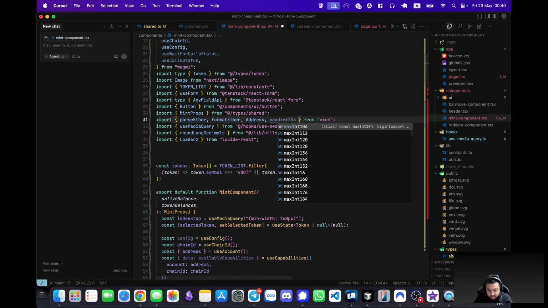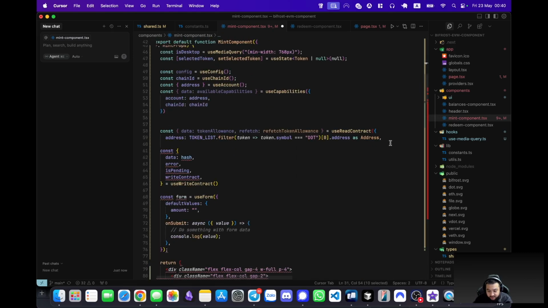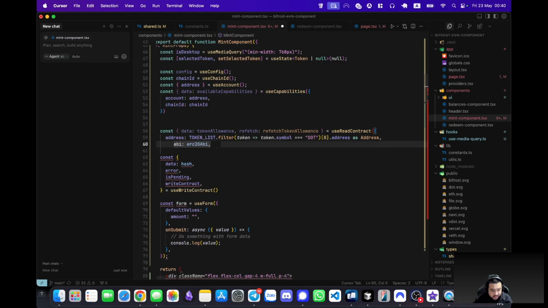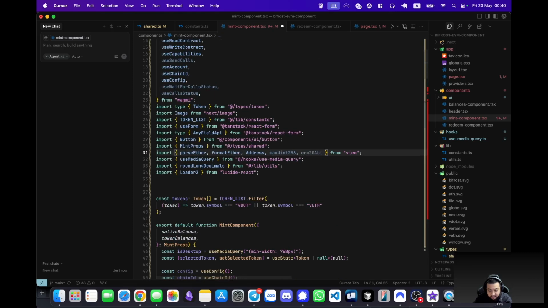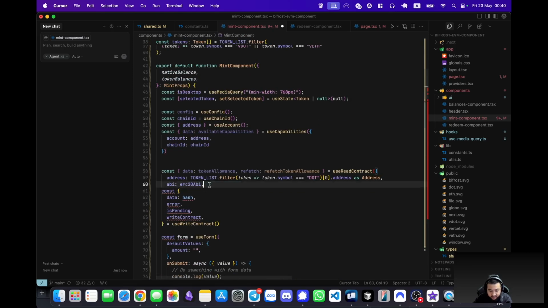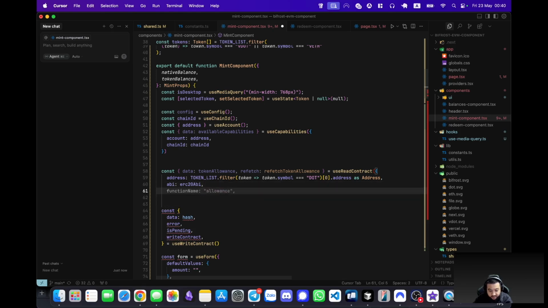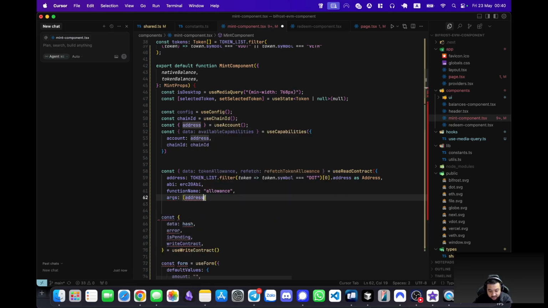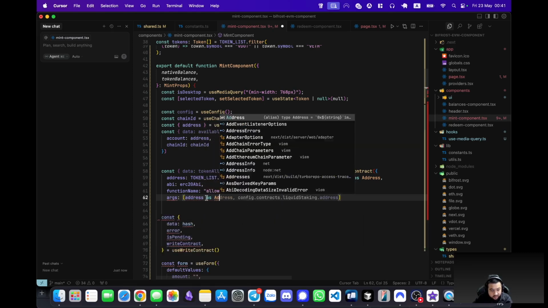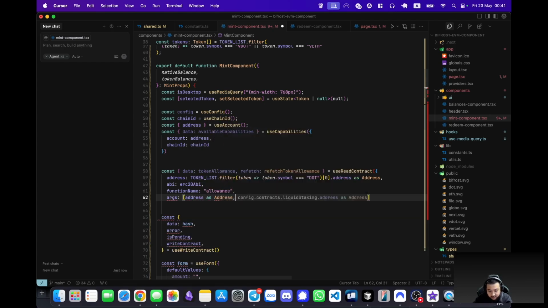Okay, and the other one, very convenient as well, is max uint256. This one will allow you to do unlimited approval. I don't like unlimited approval, but for something like this, it's just very convenient. And you're gonna need the ERC20 ABI, because you're gonna need that. Okay, and you're gonna have function name allowance, and you're gonna have args. It's gonna be address as address, and then you're gonna need the L2 SLPX.